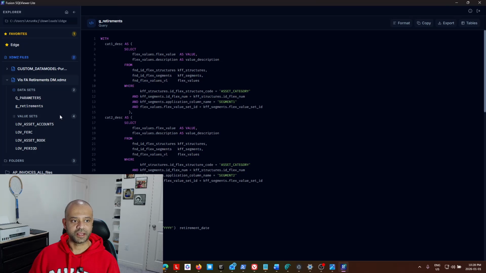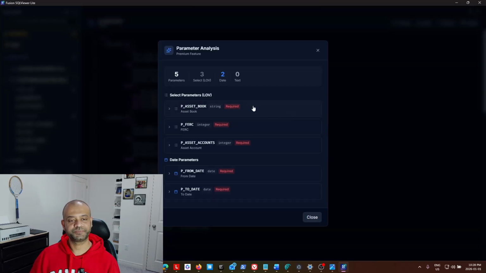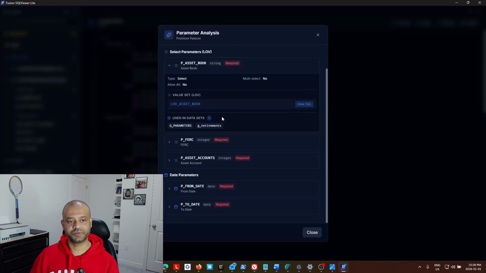Okay. One other thing that you can do is if you click on this analyze parameters section, you can see that it lists all of the prompts that have been used. So in this case, I have P as a book for asset accounts and the date parameters. I can click on the parameter. It shows you the type and a few other characteristics of that prompt or parameter.